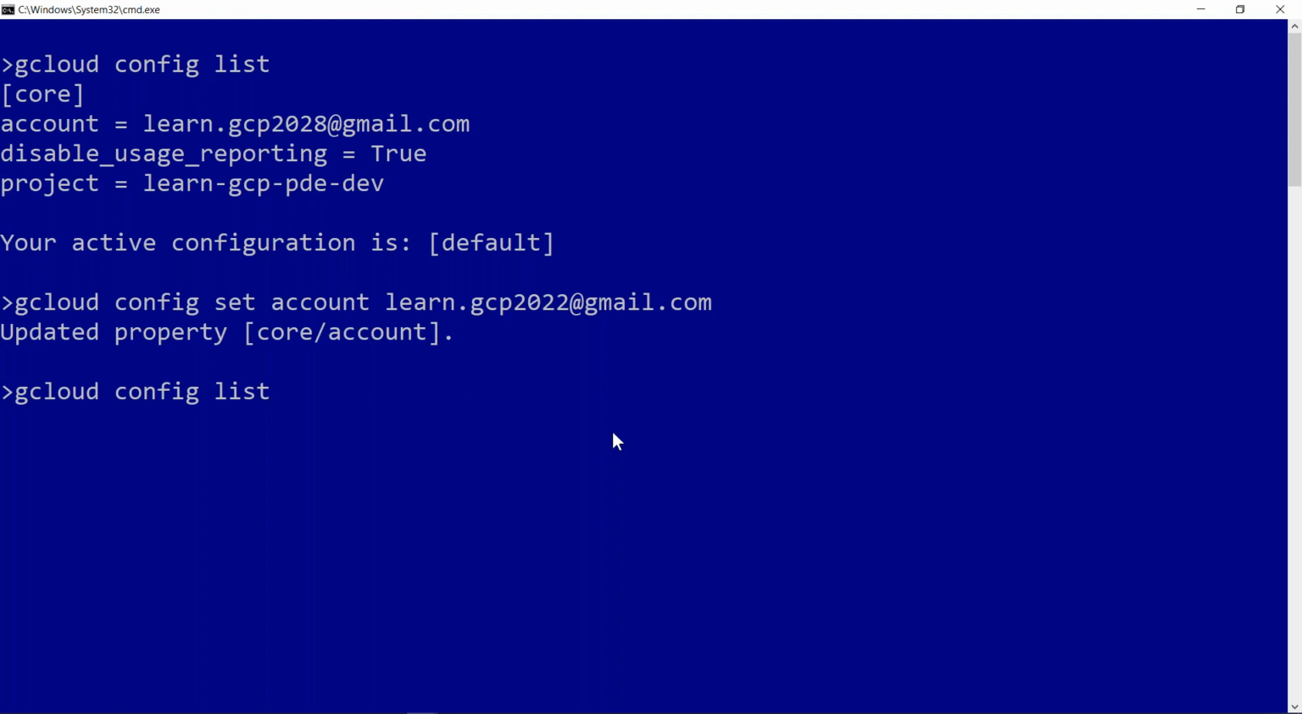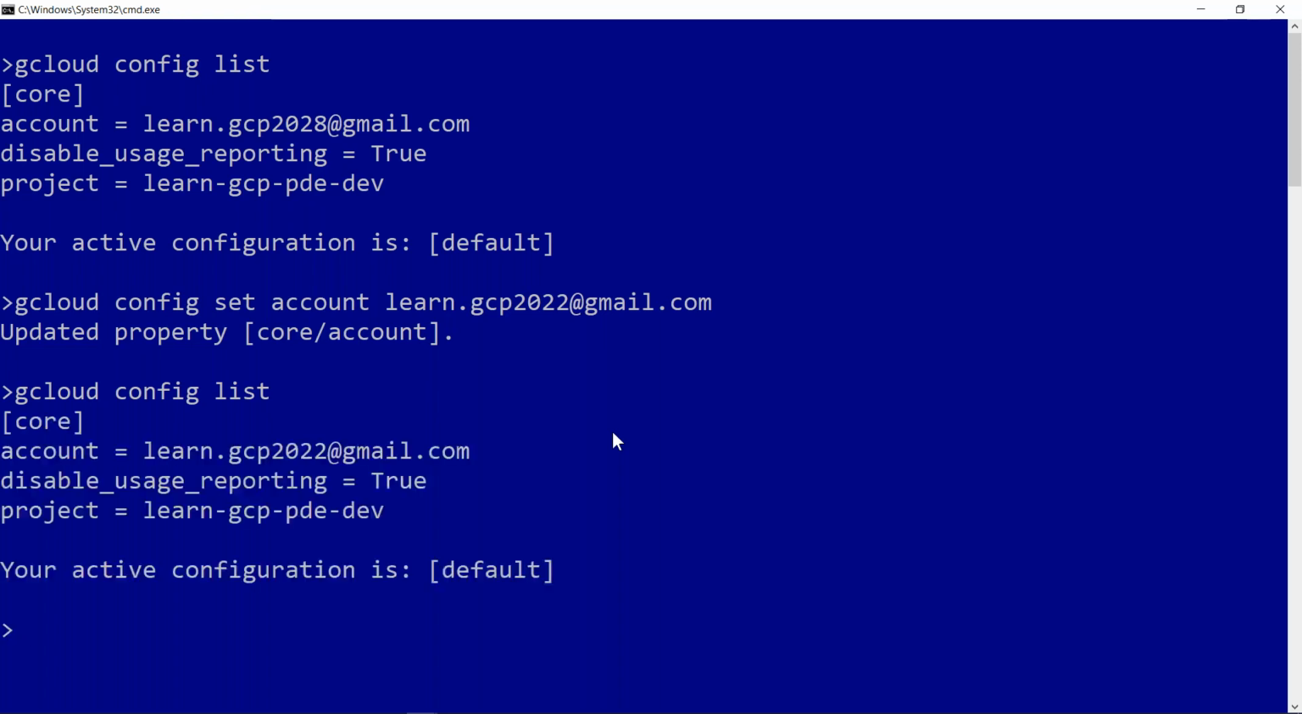Account is updated. Now if I do it again, it's going to show both the accounts we have verified, like we have been authenticated. So I'm just switching the account whenever I want. Hope that answers your question, Vijay. So it's going to be a two-step process. First, you have to authenticate yourself, gcloud auth login. Then you can use gcloud config set account. So that's the first question.